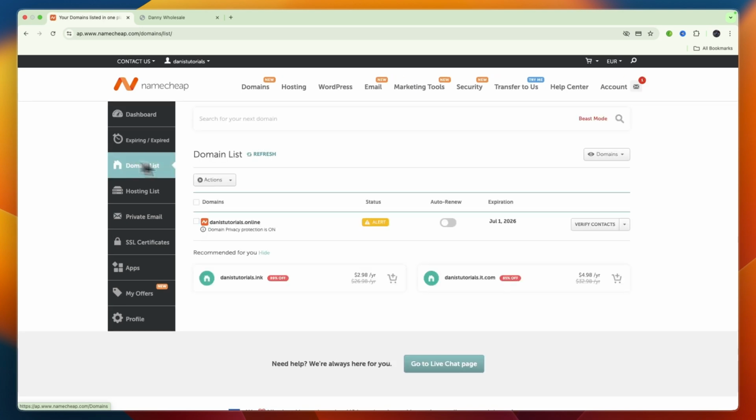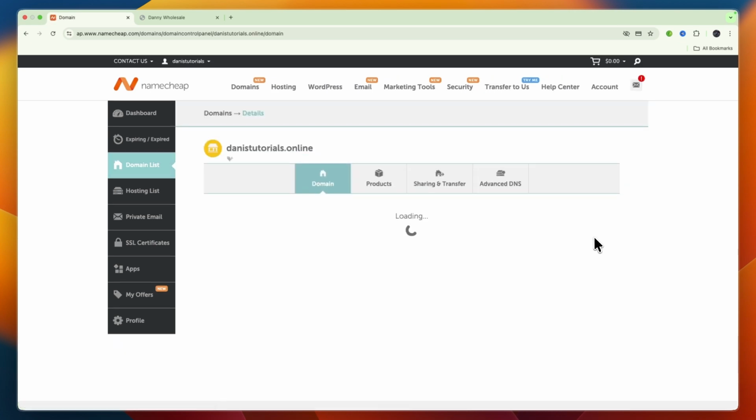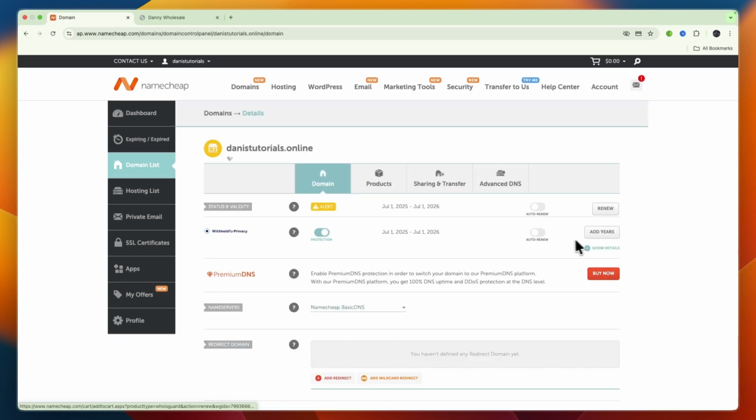Now from within your domain list, go and click on the drop down here and click manage next to the domain that you want to create a subdomain for. And then from there, go to advanced DNS.